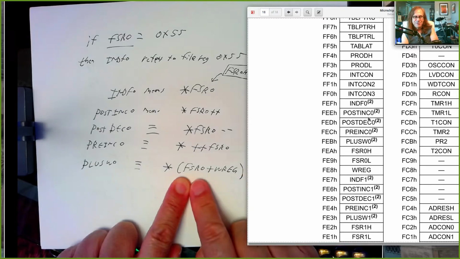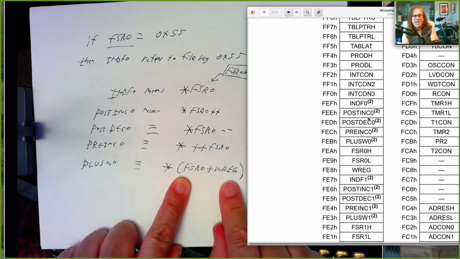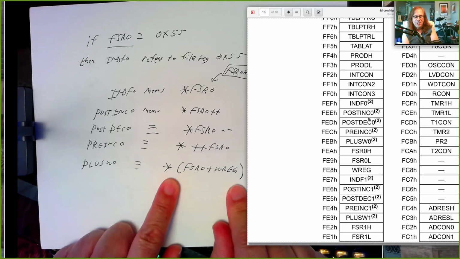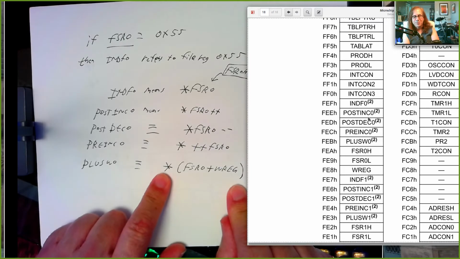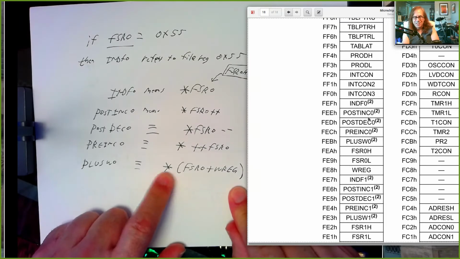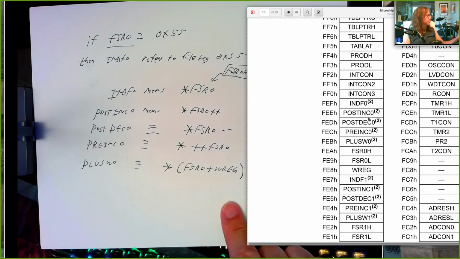Look at the value of FSR0, the value of WREG, add those together. That's the address that we're going to do something to. So if I say increment PLUSW0, it'll increment the file register whose address is FSR0 plus WREG.